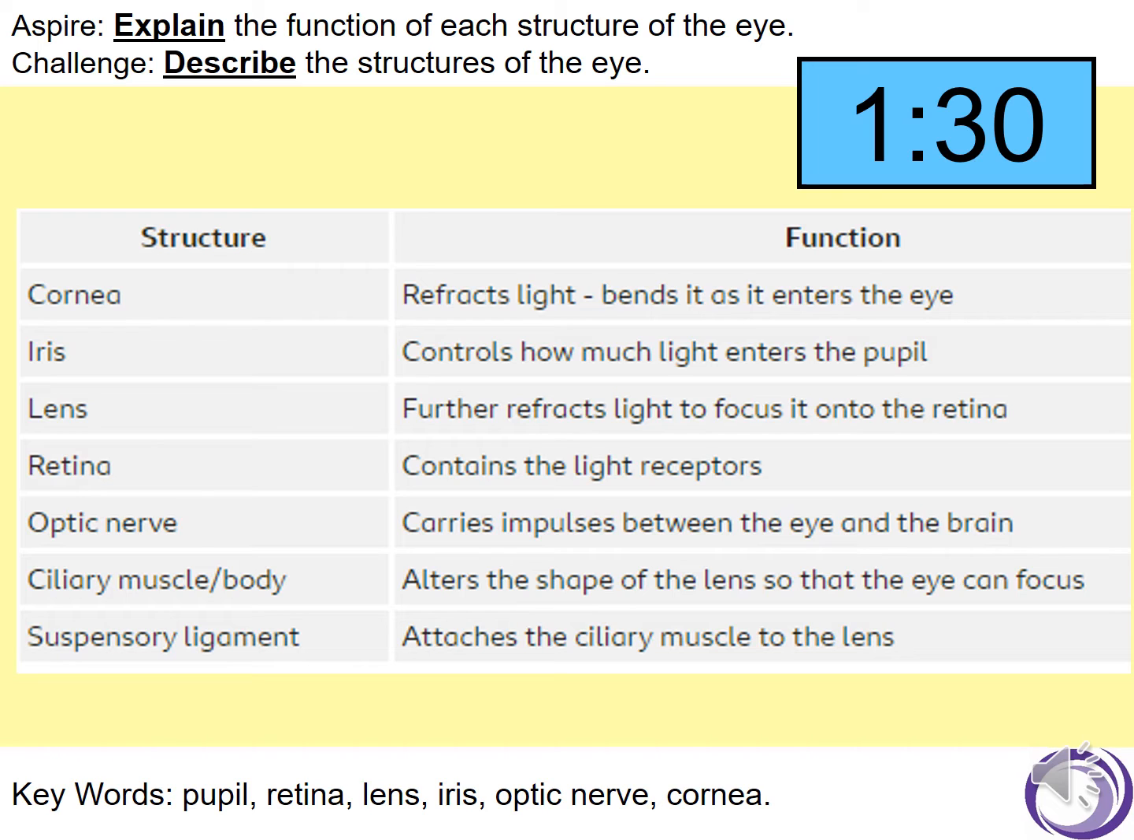Now we can do that in one of two ways, and I leave this to you. You could put the table down as it is there, somewhere near your eye diagram, underneath it probably, or alternatively you could just put the functions next to each of the labels on your eye diagram, which may save you time but might not be as clear.